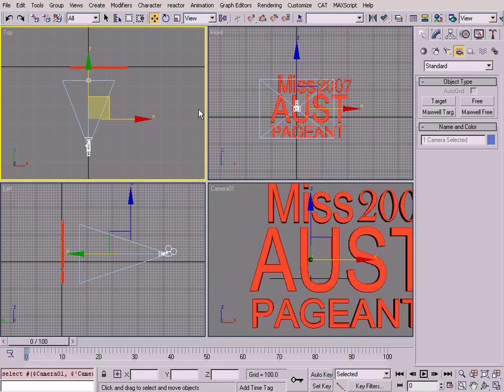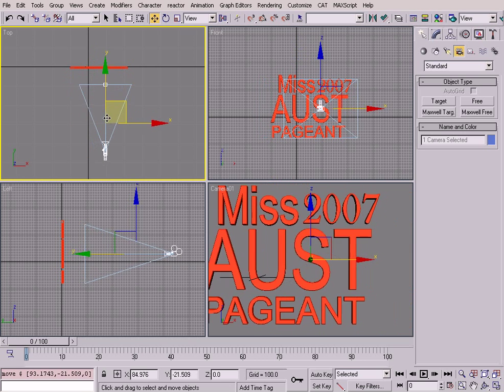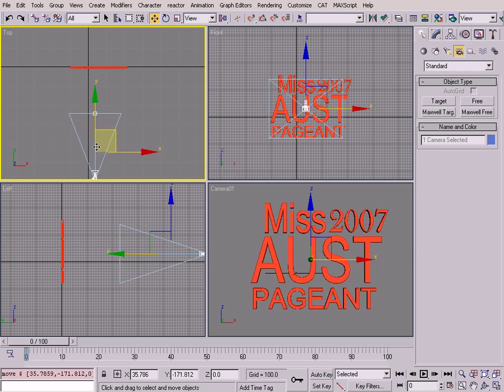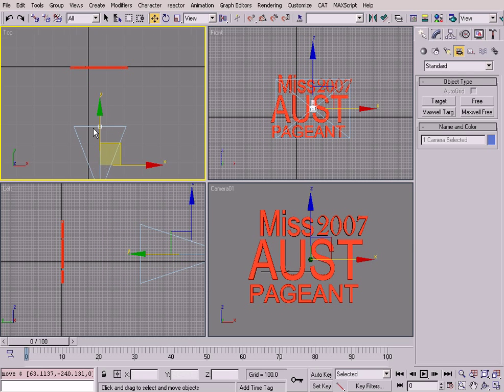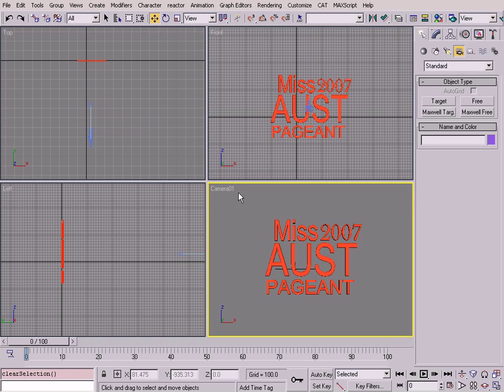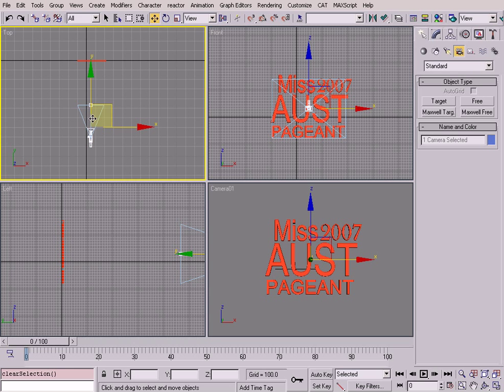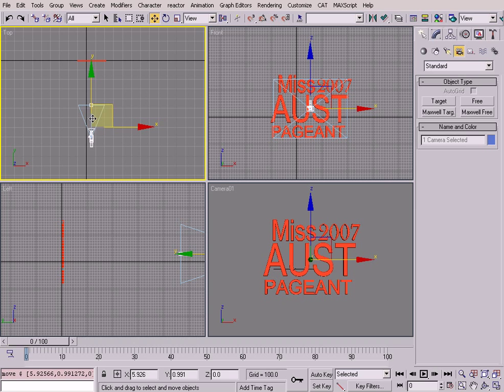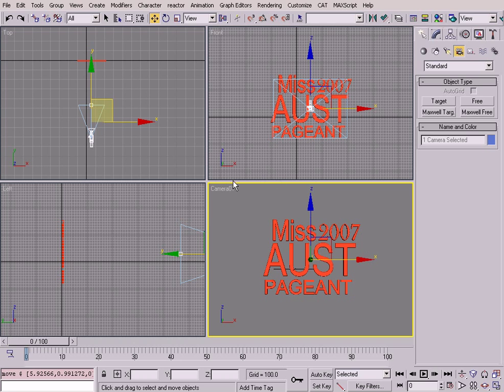If I click from the top view or any other view on the line between the camera and the target, I can select both and therefore move both at the same time. So here I'm adjusting the position of the camera and the target so that I have a good last position for everything, because I repeat that all the objects are going to fly through and then come and settle at this position here.